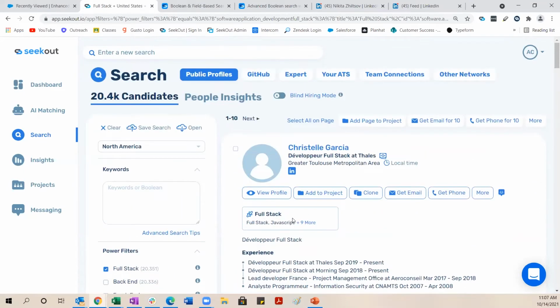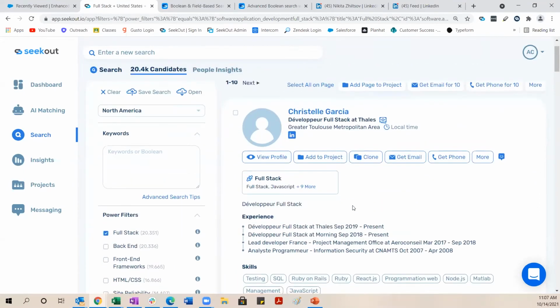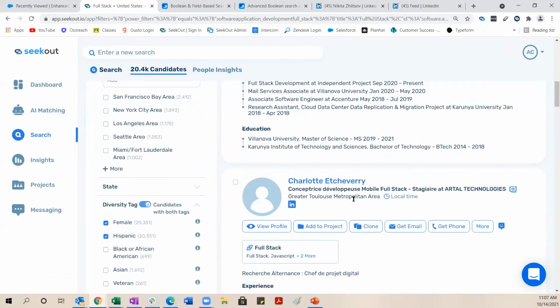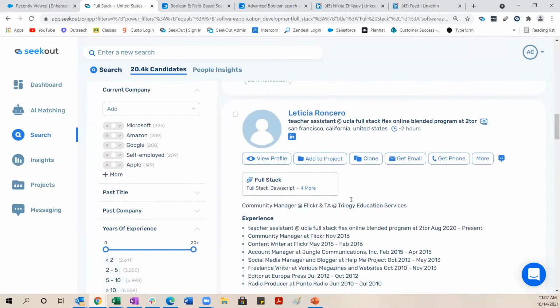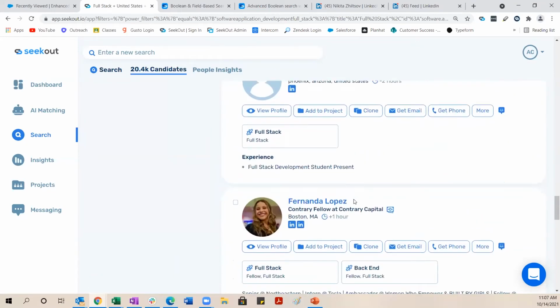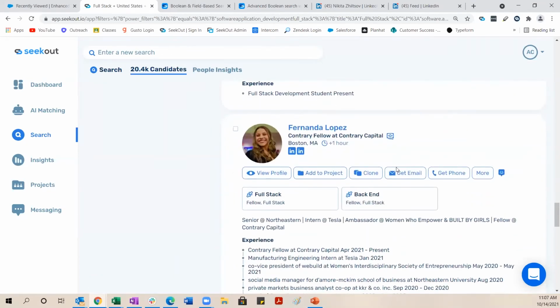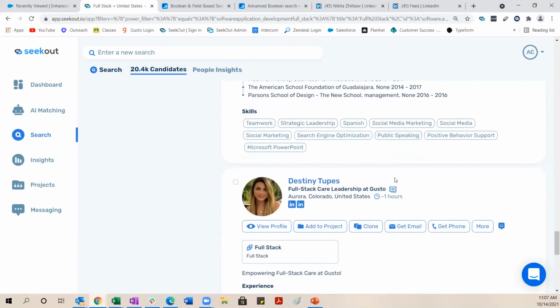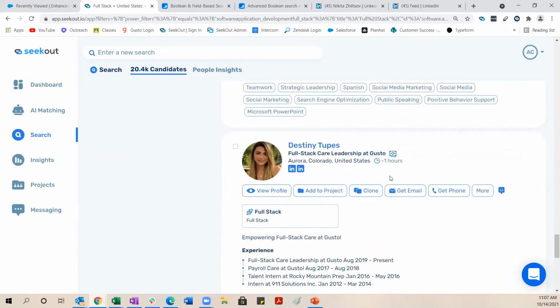Now, we can look at any one of these candidates and we know that they have not raised their hand or checked a box or done anything to identify themselves as either female or Hispanic. So what we're doing here is we're looking at a bunch of factors and data points from their profile, and we're making a strong inference based on that. So it is inferred diversity, as a reminder.